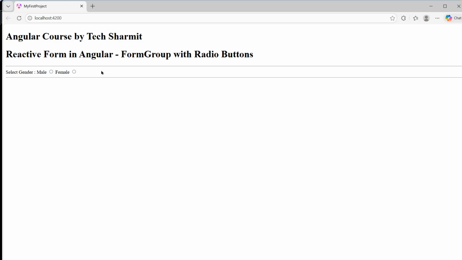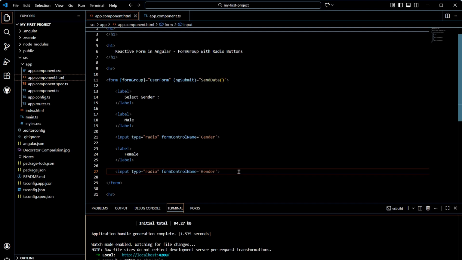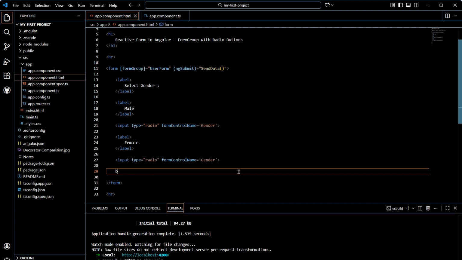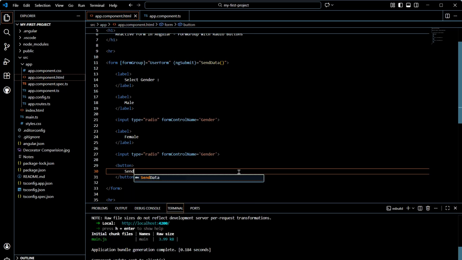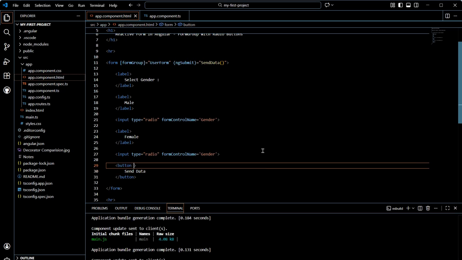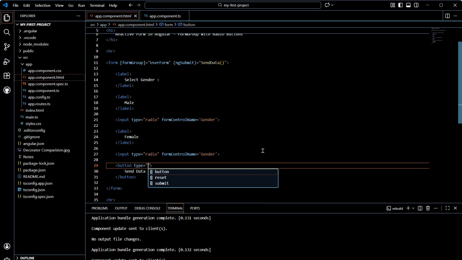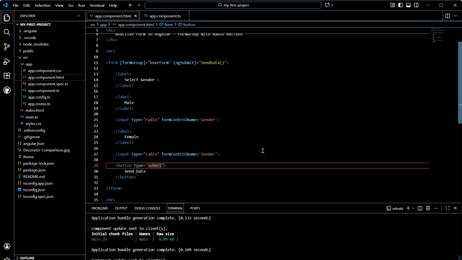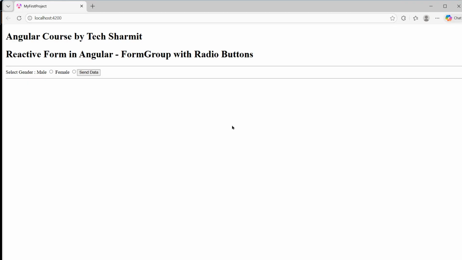Okay, alright, so now we will add the button. Just go and write button here, and in the button we will write send data, because I want to show the user that you are going to send the data. And here we will mention the type, and the type would be submit only. Perfect. So this is now ready. Here you can see everything looks good.